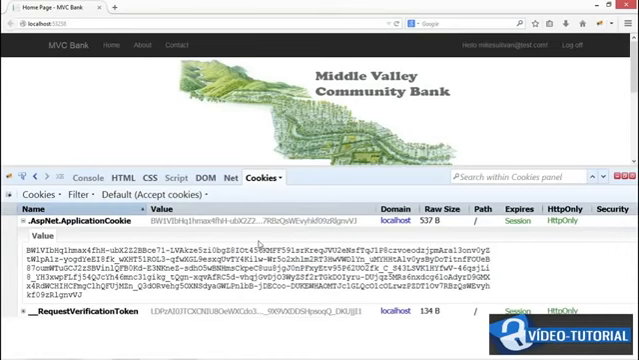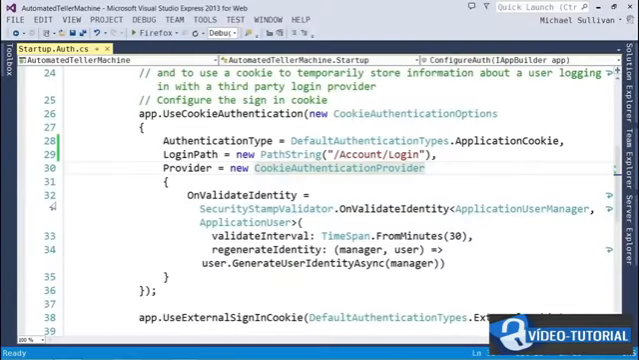So when I log in or register, my identity is confirmed in the user table that we've already been working with, and I'm issued this cookie, which is validated on subsequent requests. Based on the validate interval, which is set up with the default of 30 minutes, my identity is periodically regenerated by the application user manager, which is connected to the ASP.NET users table.